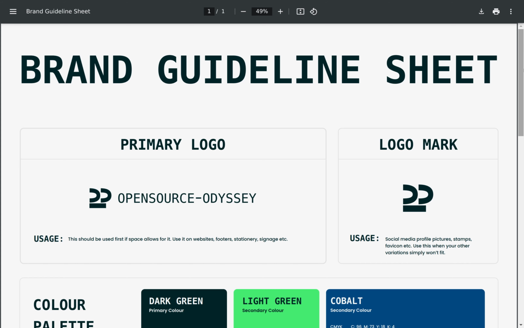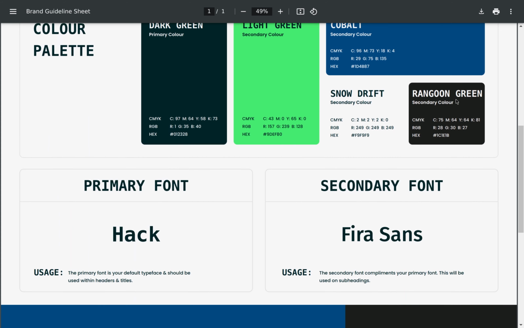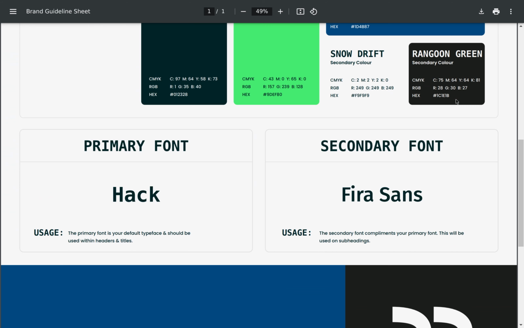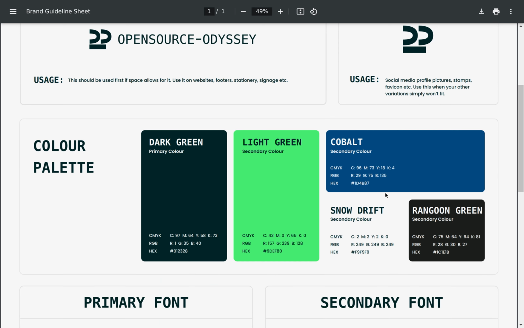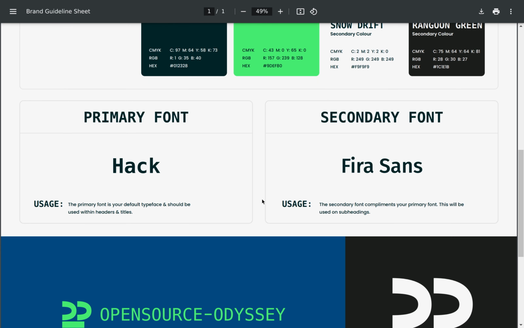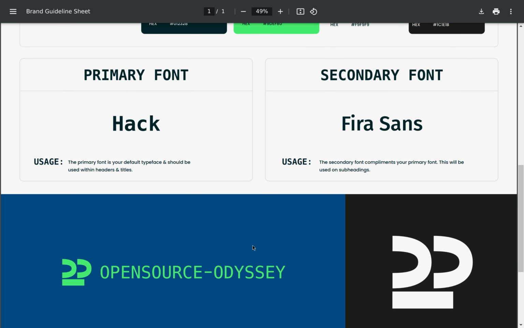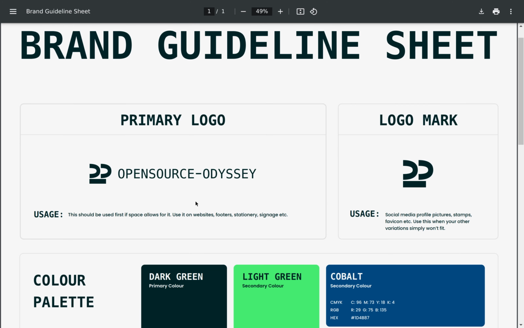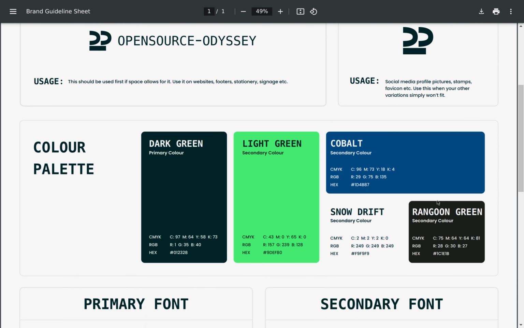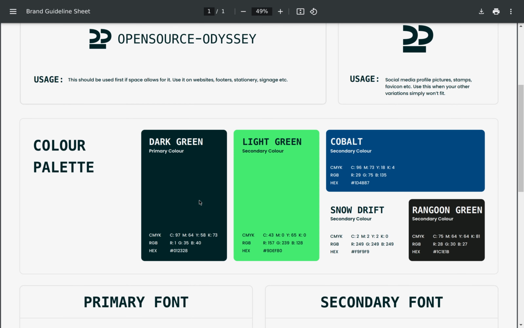Our map for this video will be this brand guideline sheet that you see right here. Normally, these guideline sheets are a one-stop shop for looking up information about a particular brand, how to use it, what the logos are, what the colors are, which fonts to use and where, and then some examples of the imagery. So here you can see the primary logo, the logo mark. This should also be on the YouTube channel and the videos, and then the colors.